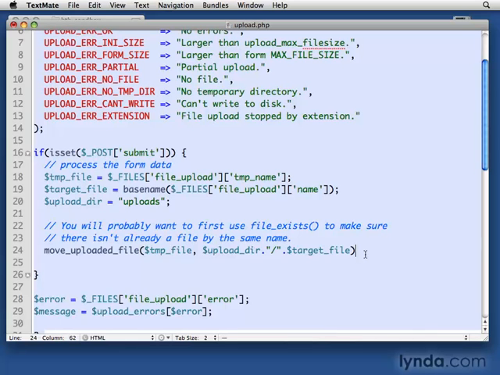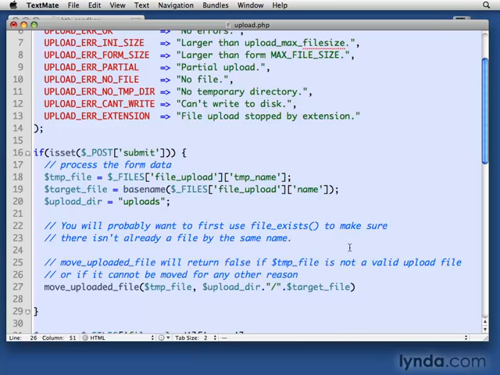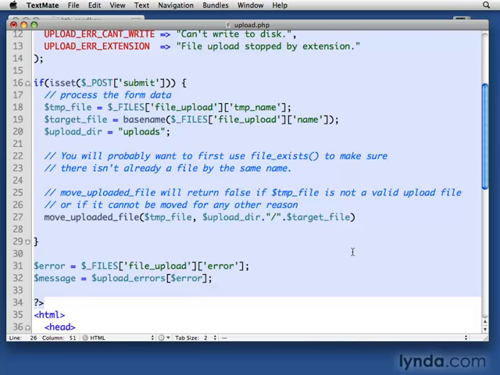So that's what we want to do. We want to move the file there. Now that will do it on its own. That PHP function will attempt to move the file. But let me make a note here, which is that move_uploaded_file will return false if the file is not a valid upload file or if it cannot be moved for any other reason.